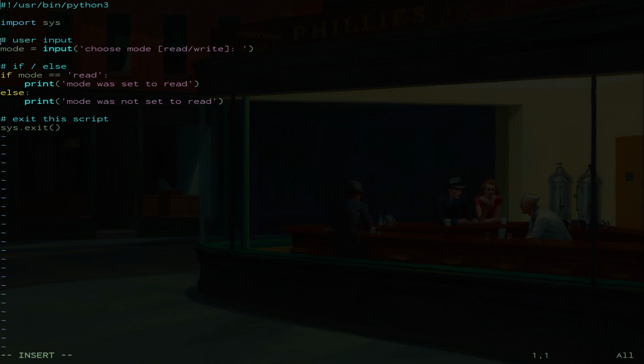And then after that, we have a simple user input that's just asking the user to choose a mode, whether read or write. And whatever the user types in, hits enter, that value will get stored inside this variable right here called mode.